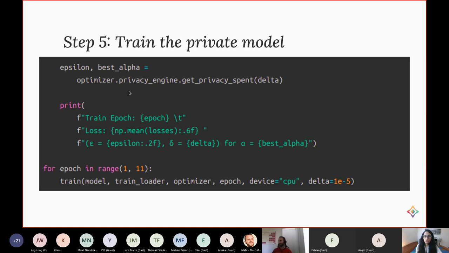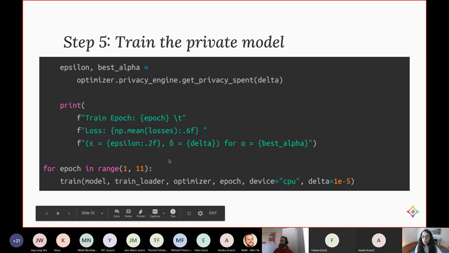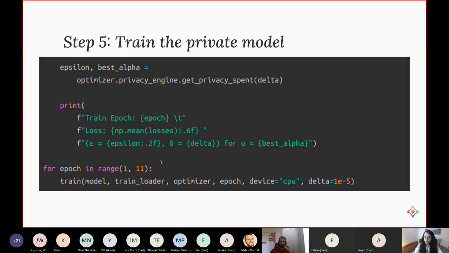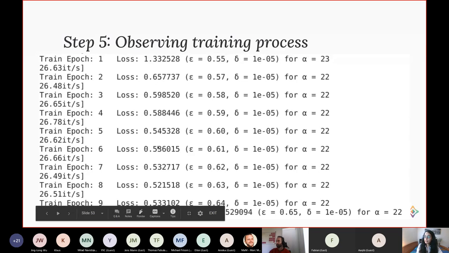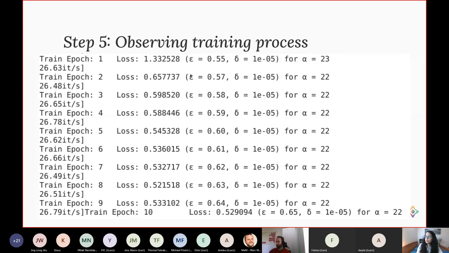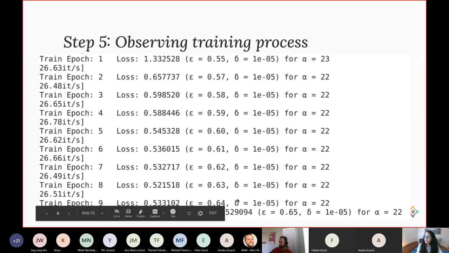And so for this example, I chose to train it for 10 epochs. And so the next step is just to observe the training process. And here you see that the loss is gradually decreasing. And in each round, you're able to see how much privacy budget has been spent, and that is obviously increasing gradually. And so in this case, the best loss that we get to is around 0.53.